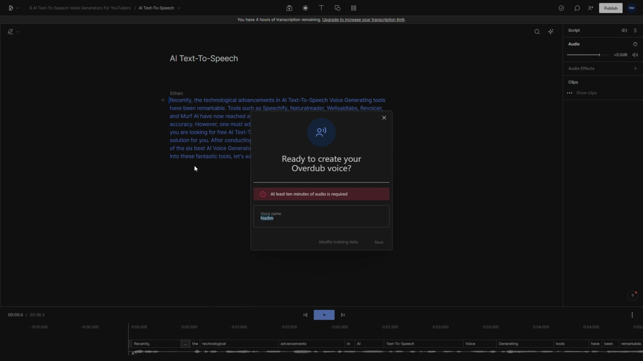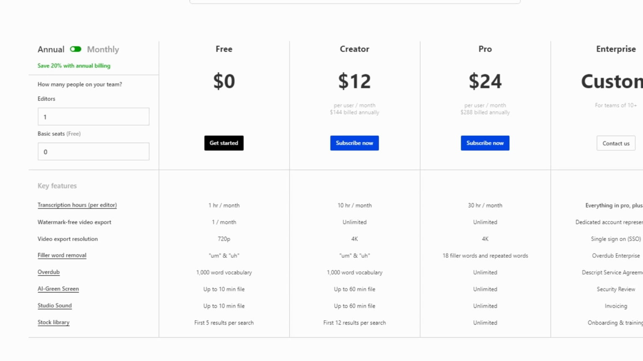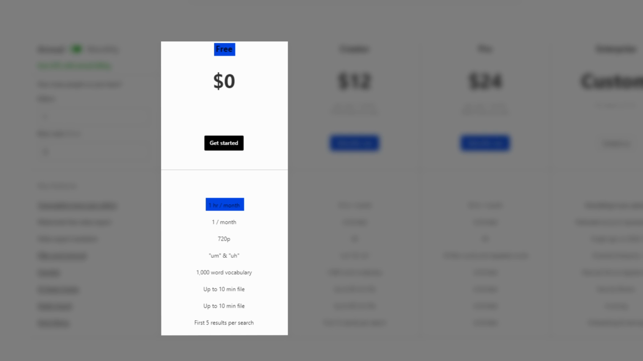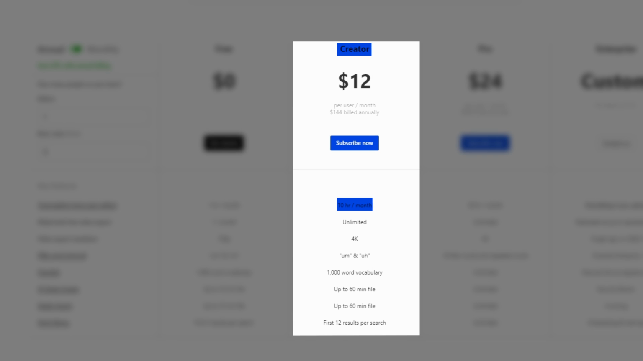Another great feature of Descript is that you can feed it your audio and create your own unique AI voice. Their free plan allows you to do 1 hour of transcription per month, and if you need more, you can upgrade to their creator plan and enjoy 10 hours of transcription per month.